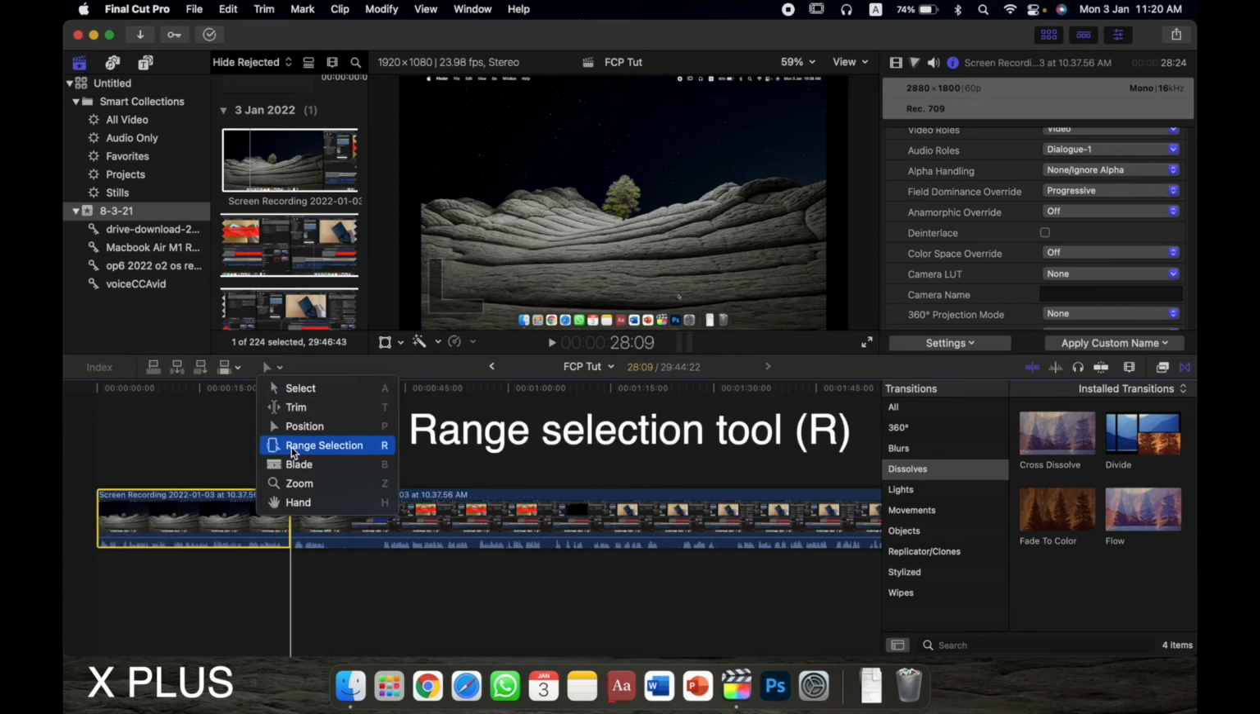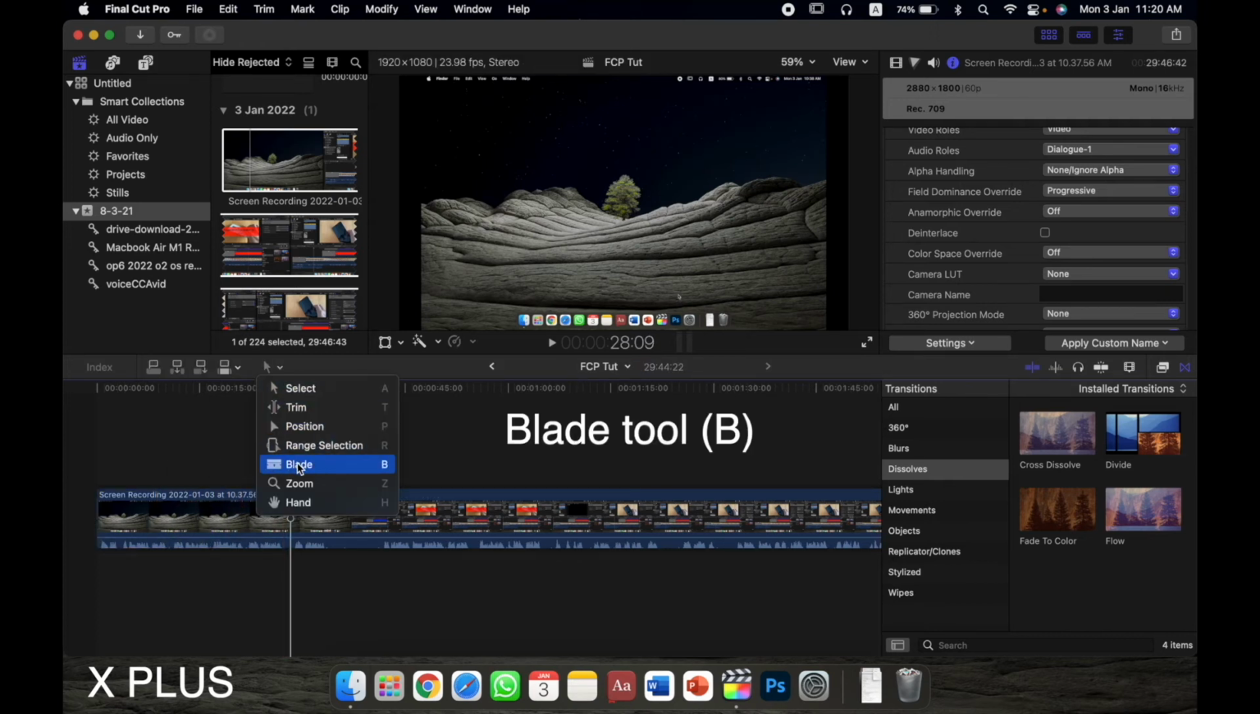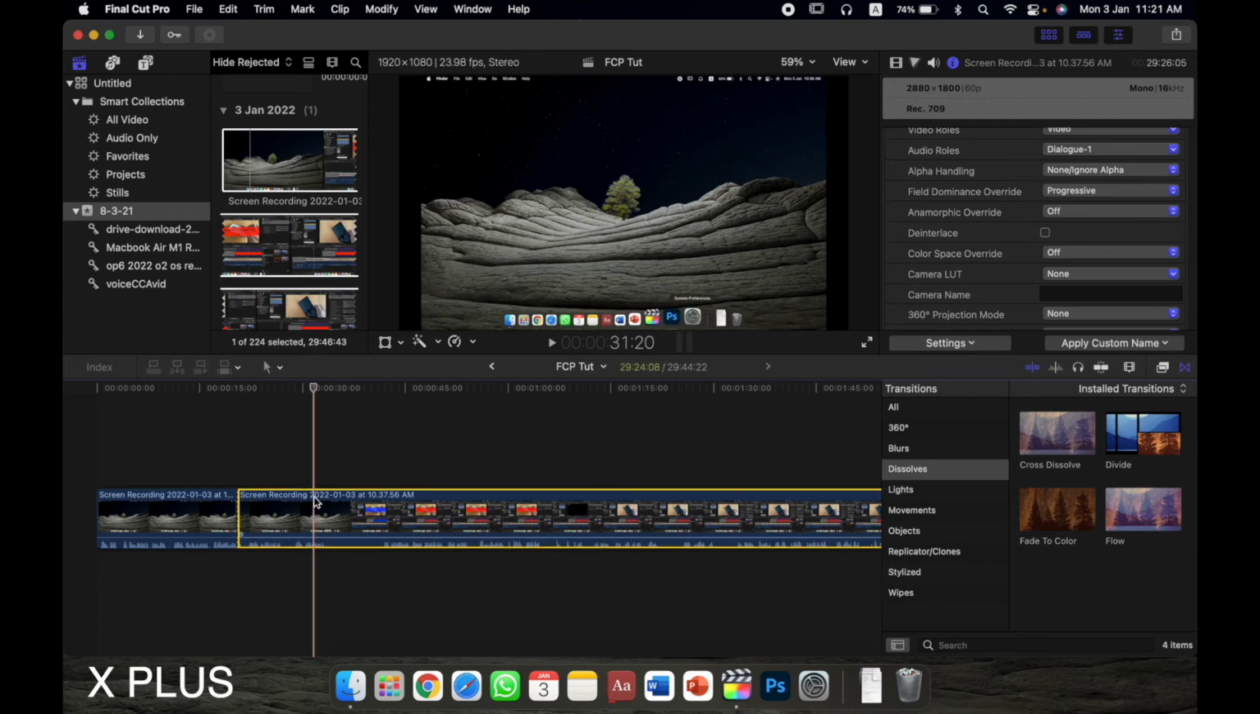Range selection. So basically you can select your range like this. Next, blade. Blade is cutting a clip like what I did just now. You can just click it like this, and now it's separate. Or if I click A back to the arrow tool, and move your playhead around and select the clip, and keyboard shortcut Command B, you'll split the clip.